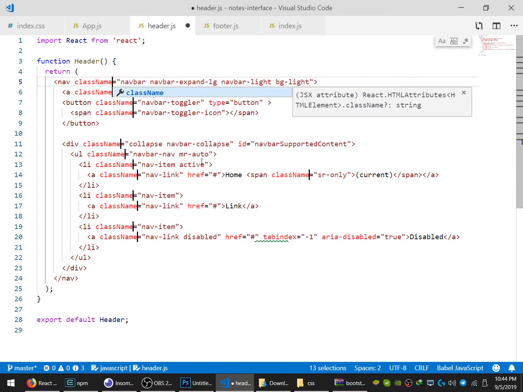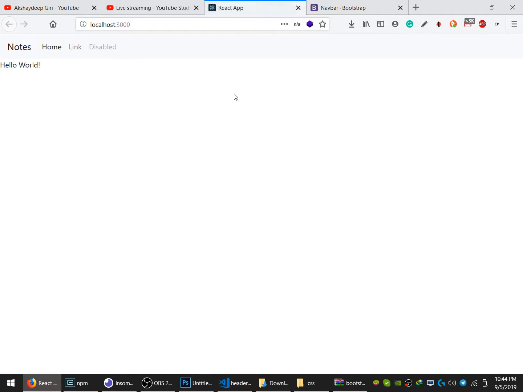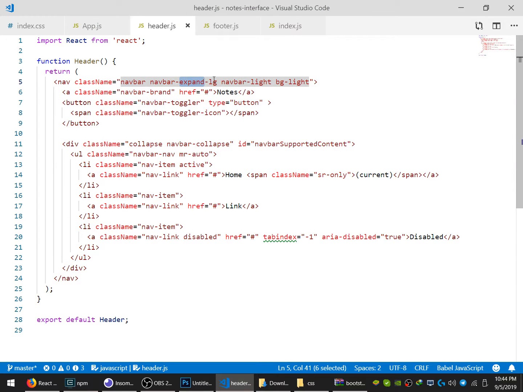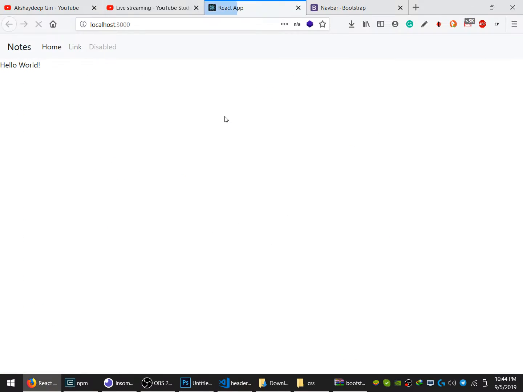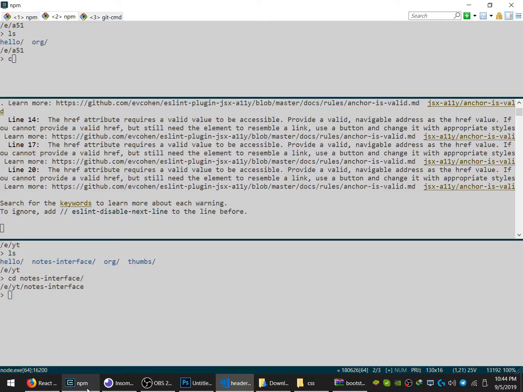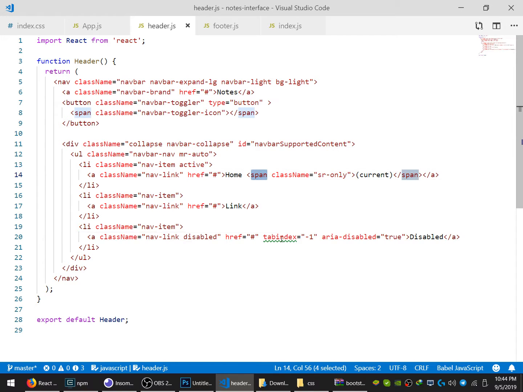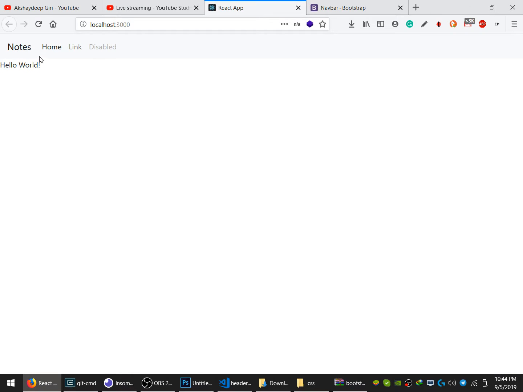and add className, href, navbar, let's go nodes, expand large, lightweight, and margin auto, href. So we still get a few warnings from href needing to be accessible, but at some point we will just get rid of that, or more like we don't even need, we only need log out and login option.